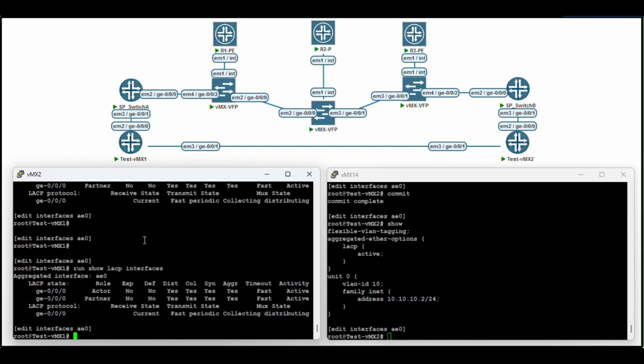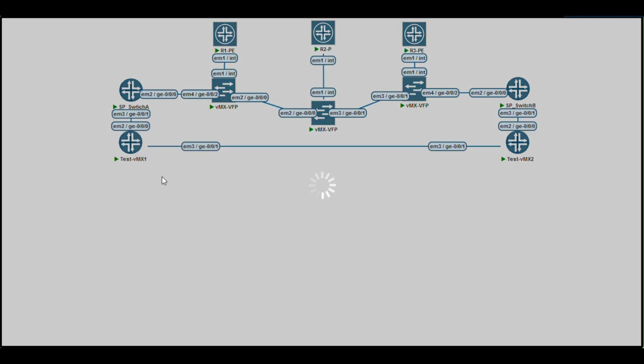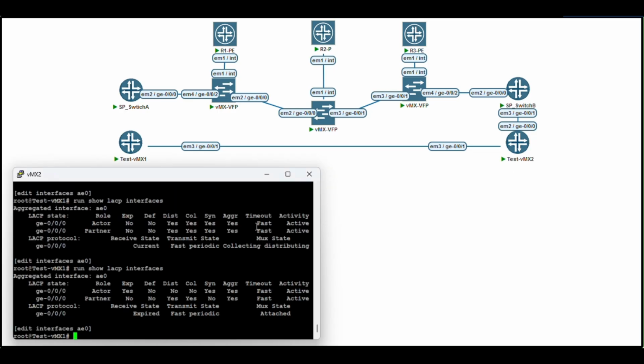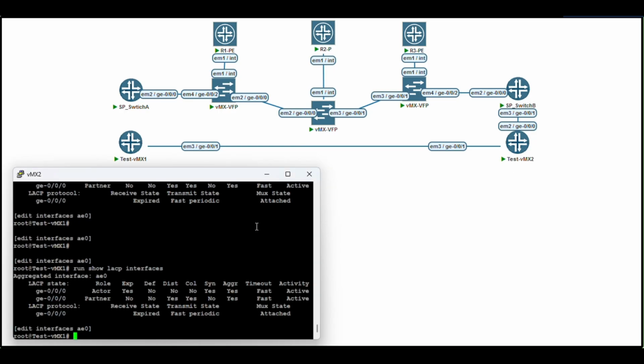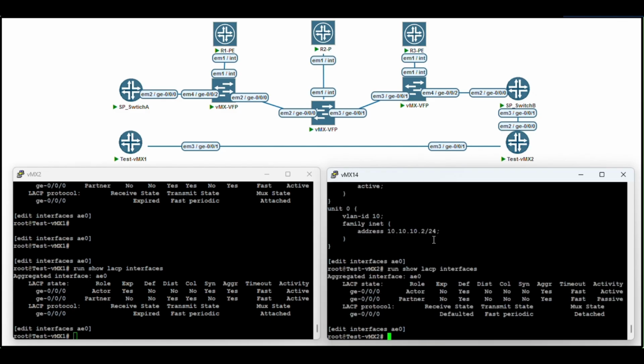In the output, you can see LACP is in the distributing state, meaning it is sending and receiving LACP keepalives between the test routers over the Layer 2 service. Just for demonstration, we have detached port GE0 on test router 1 to show LACP going down. After reattach, LACP is back up again.